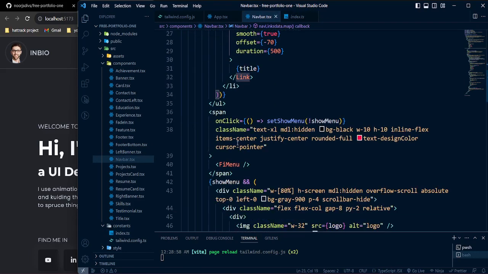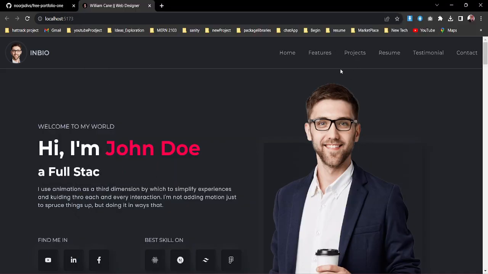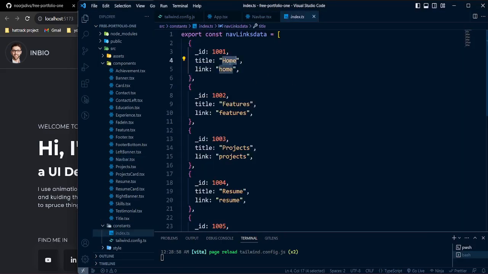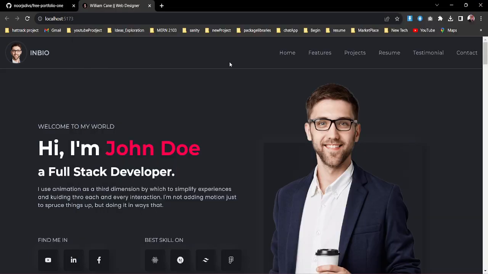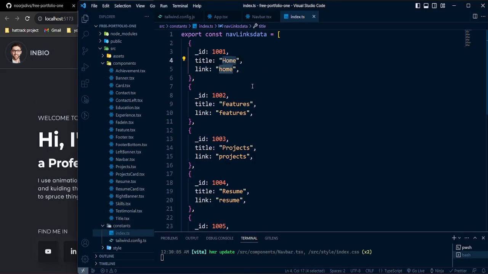And also for the smaller link, once we show the open menu, then also it's going to change. So if you want to change the title and others, you can change it from here. Like if it's not the home, if you want to keep it as the main section, as you see it's reflecting here. So go back to the project, come in the main section, the change is reflecting here.